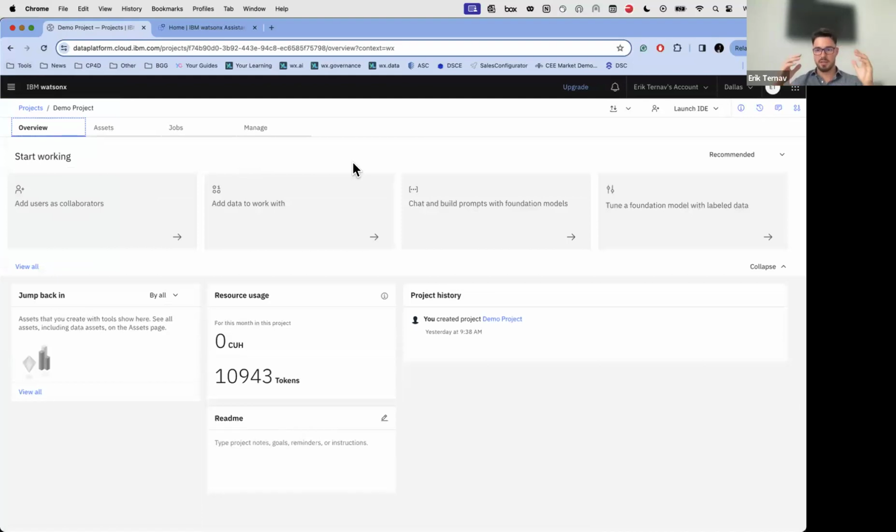So inside watsonx, you can have different projects. And inside the projects, here we have the different options. You can start working, and you can add users as collaborators, so there are probably going to be multiple teams working on the tool. All of these people are going to be working on different projects, and it's not a good idea to give certain people access to all of the assets in every project.